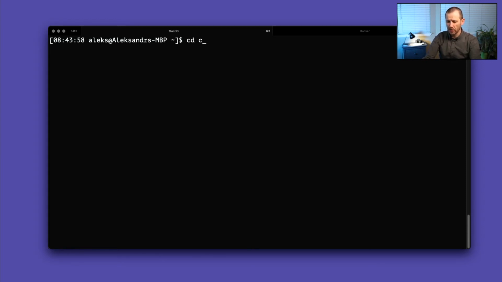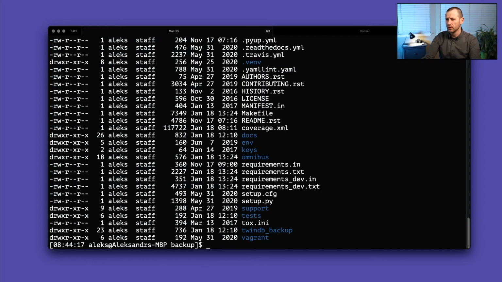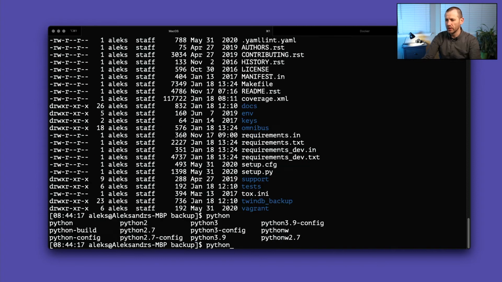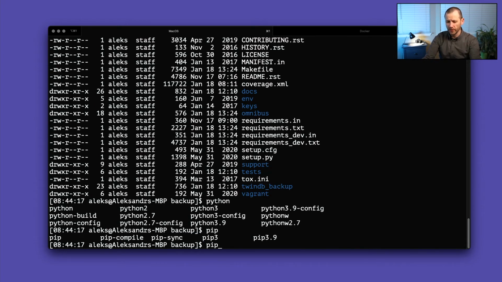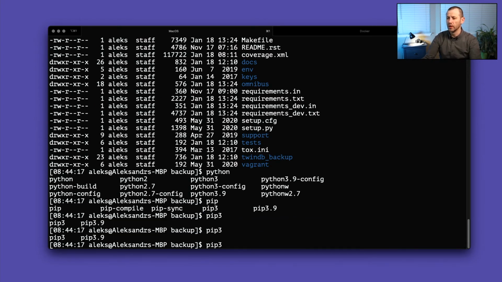I have some code here locally. This is a Python project, and let's say I want to do some development for this project. If you remember, I have three Python versions here: Python 2 that comes with macOS itself, Python 3.8 that comes again with macOS, and Python 3.9 that I installed with Homebrew. I will work with Python 3, and for that I need to use pip3.